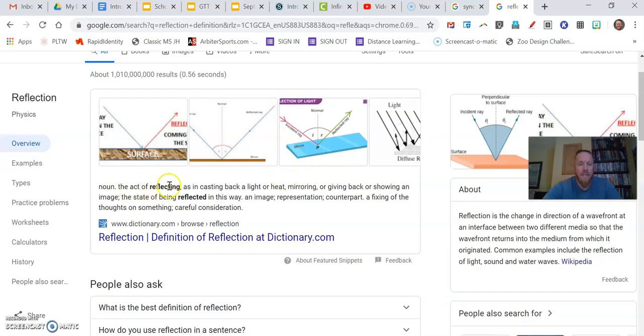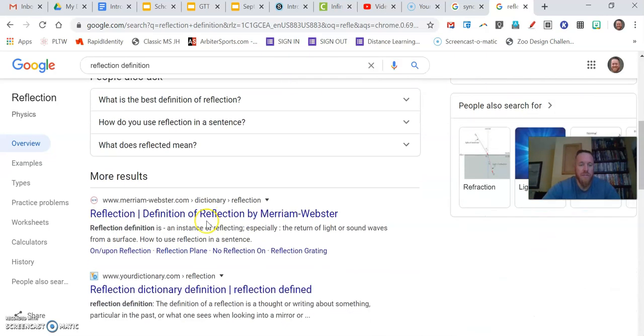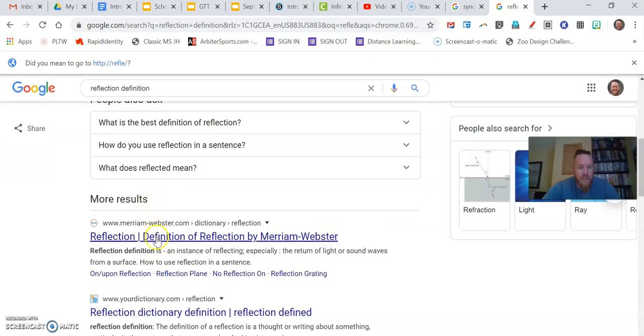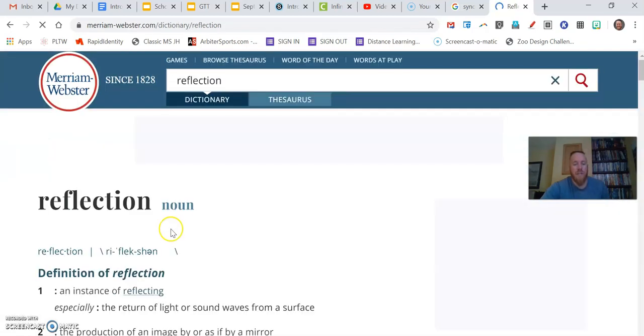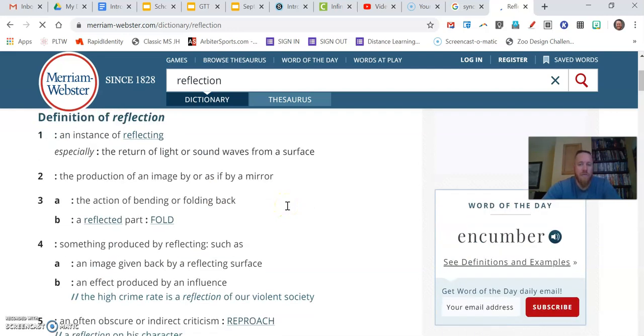Okay. The act of reflecting, as in casting back light or heat, mirroring or giving back or showing an image. Now, do you think that's the reflection we're talking about? It could be. Okay. It could be, or there could be a different definition. And so I might have to do some searching. If I look at this dictionary definition right here, I'm just going to click on this. Okay, the return of light or sound waves from a surface. Okay, maybe that's what we're talking about with reflection.